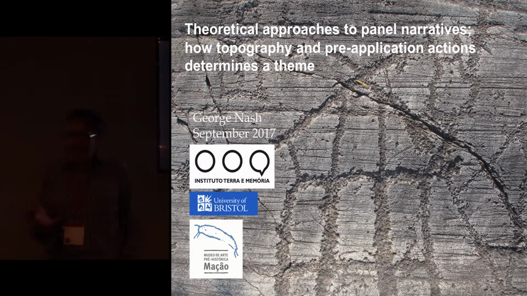Going from the landscape, or what I call the macroscape, to the microscape, we're looking at the panel itself. I want to just quickly look at some of the approaches to looking at the panel itself. And again, it's got me thinking. Again, it's just talking to like-minded people within rock art.